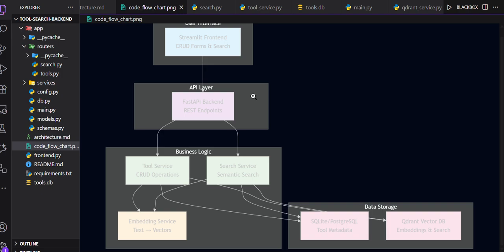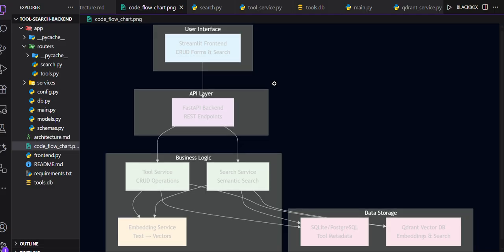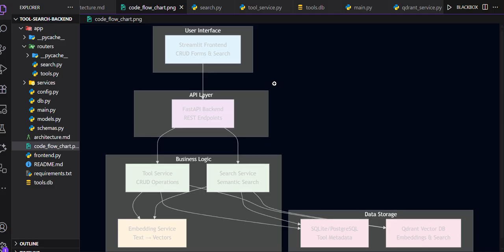The tool search backend project. You can see this is the code flow, and it is simple Streamlit-based code for forming an operation web page. This is the page from where the input comes, and basically it performs CRUD operations. There's a FastAPI backend, and the business logic is the tool service for CRUD operations, and the search service for semantic search.